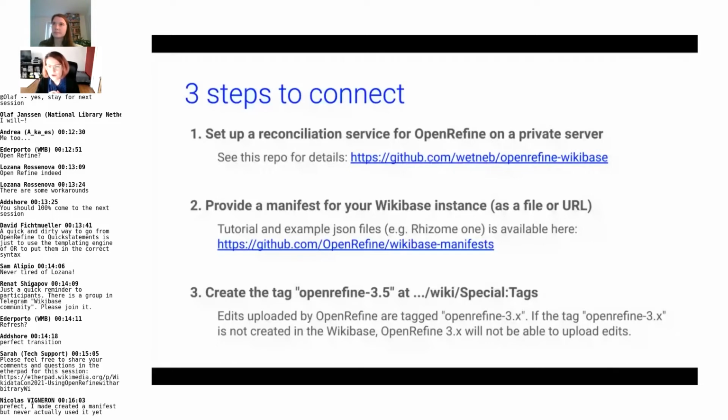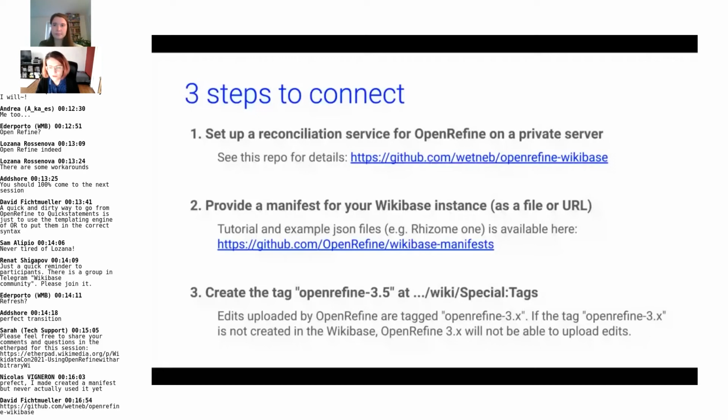The Rhizome one I always use as an example because I think the Rhizome instance was probably the first one to trial this, already over a year ago, even before the beta was released. And the third step is, and this is kind of important, that it's not documented anywhere as far as I know, you need to create a tag, OpenRefine 3.5, in the special tags in your wiki, and that's how your uploads will then appear in the wiki instance.